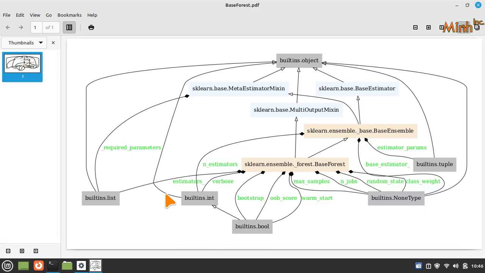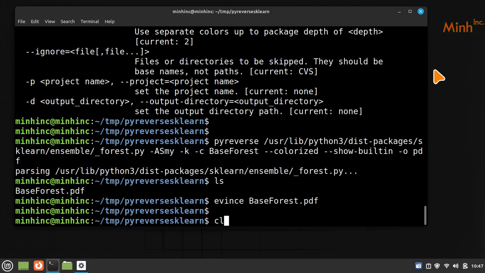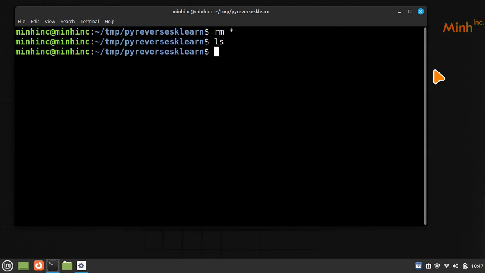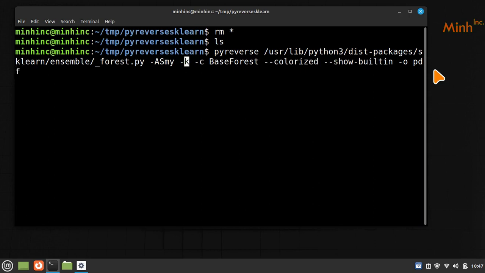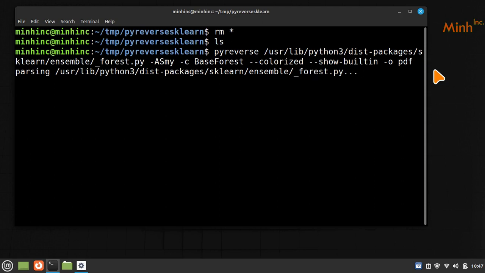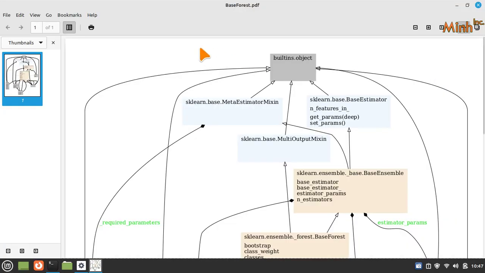Okay, now we have colors. Built-ins are in light blue, and base forest derives from base ensemble in the same module, and then another module in another blue, and like this. So this is what we get through colorized. I can get complete colorized. I don't want only a skeleton, I want complete. Okay, this is what we get in the colorized format.